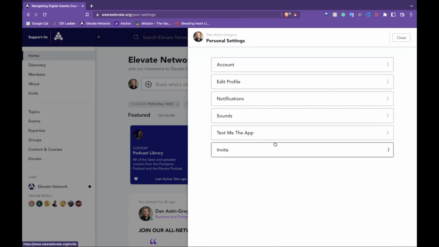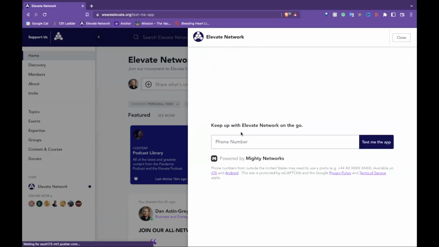We also have an app which is available on iOS and Android. And again, you can go and text me the app. You can put in your number and it will send you a text message with a link to the Mighty Networks app. When you join via this link, it will take you directly to the Elevate network. If you download the Mighty Networks app from the App Store, you'll have to manually find the Elevate network, which is not a problem, you can just search for it. But if you use this link and put your number in, it will send you a link directly to our platform, where you'll see all of the same content, just in mobile form.